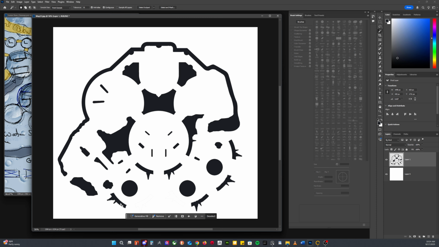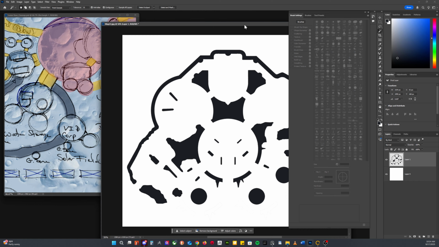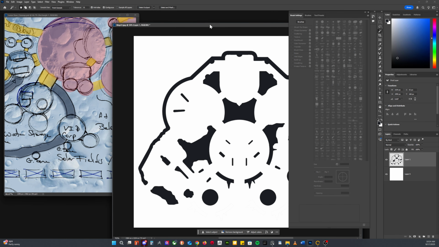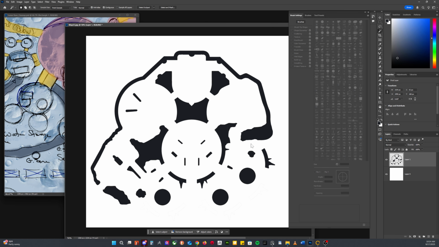I'm holding Shift as I click this to add to the selection, and Control D to deselect. So looking at my map here, we're going to come in on this side. We have these two pillars right there. What I'm going to do is create a marquee right there and fill it in with the foreground color. So let's go Alt Backspace, just like that. So this is going to be a gate of some sort.